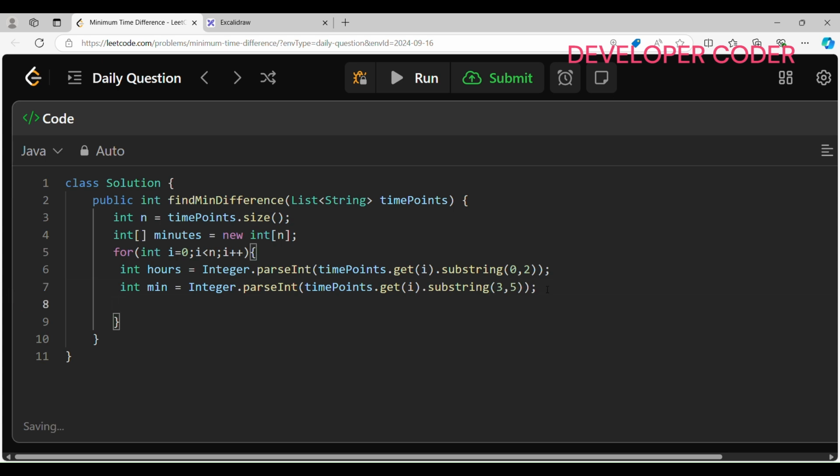Then after that, let's calculate total minutes. So this is nothing but hours into 60 plus minute, that's it. And then just add this in my minutes array, right? Minutes of i is equal to total mins. Okay, I have added this total mins in my minutes array. This is done. Here, now let's take min d.